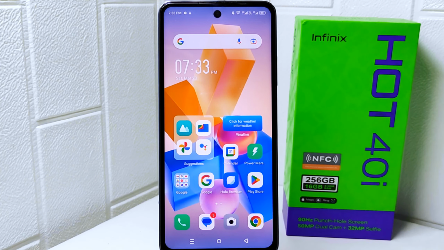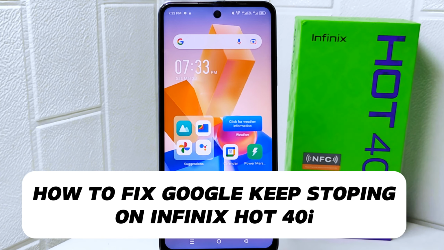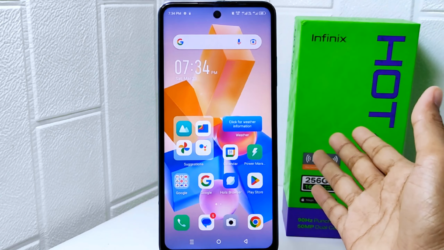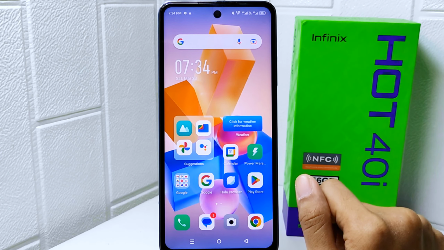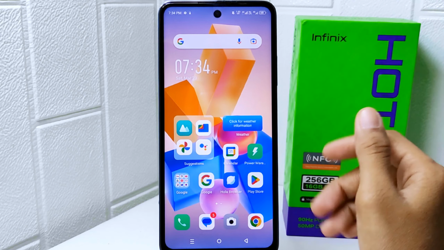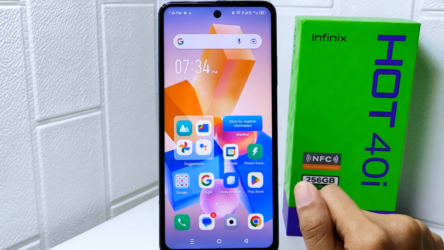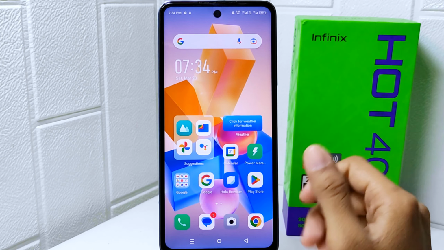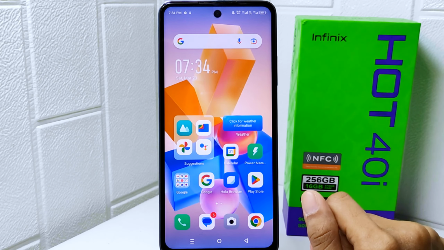Okay, hello everyone. Here I want to provide a tutorial on how to fix Google Keep stopping on an Infinix Hot 4DI device. Learning how to troubleshoot issues with Google Keep crashing can improve your overall tech literacy and problem-solving skills. It empowers you to diagnose and resolve similar issues with other apps or software in the future. So, let's go to the tutorial.